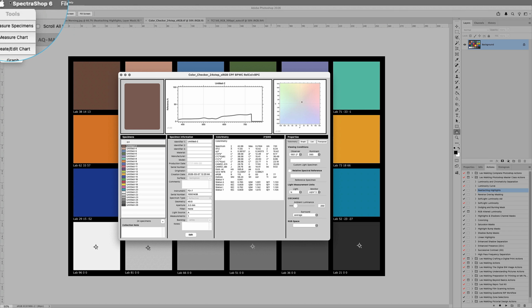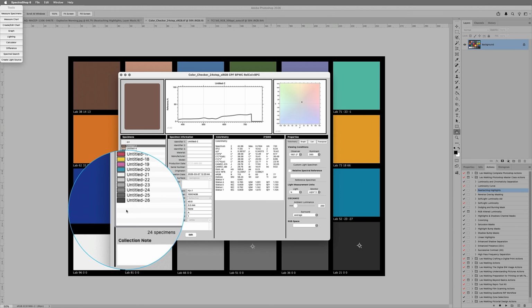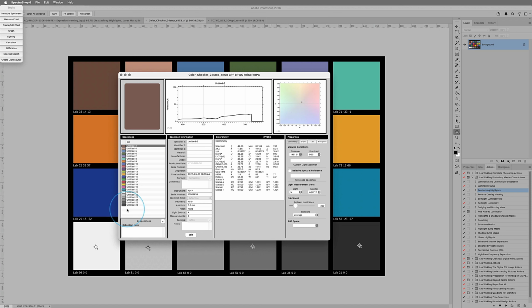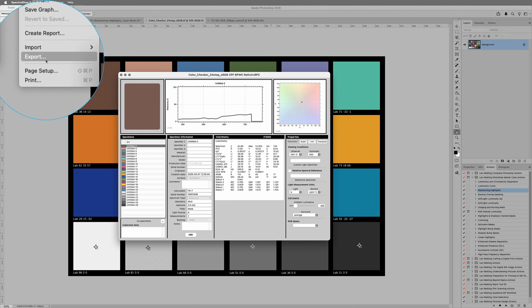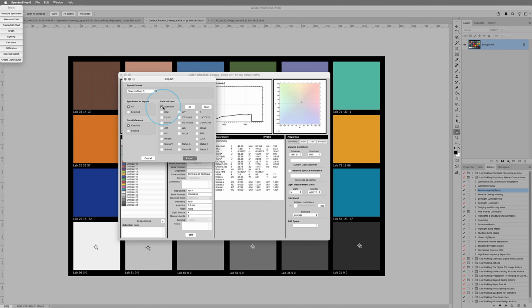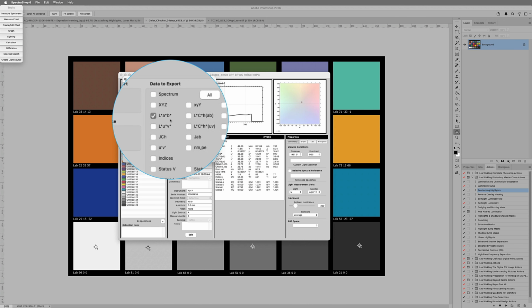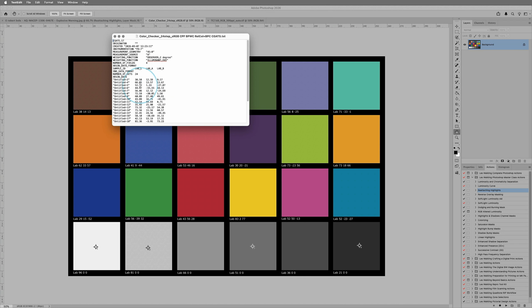So using Robin Meyer's magnificent SpectraShop with one of our spectrophotometers, we've measured each of those patches. We use an XY table to do this, but there's only 24 patches here, so you can measure these by hand if needed. We've then exported a custom data set in LAB device-independent numbers of what those colors have been printed as. And here's that exported file.